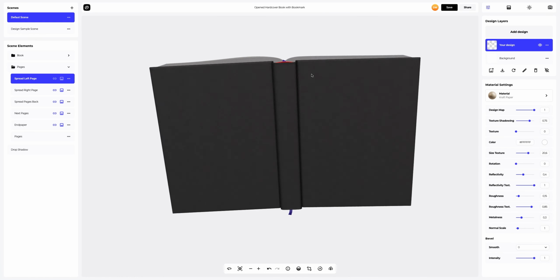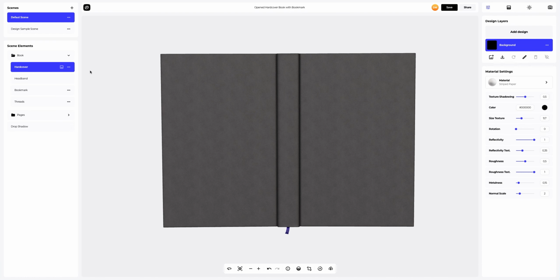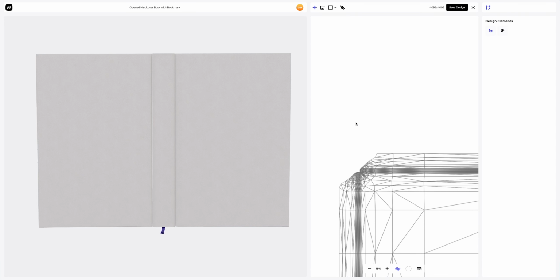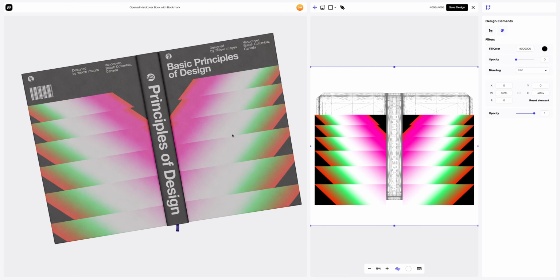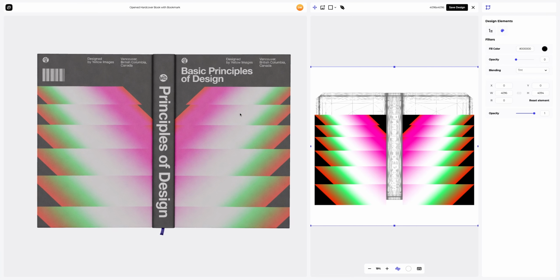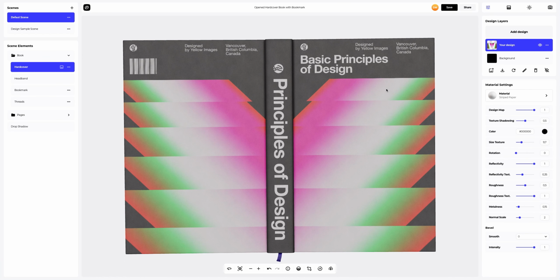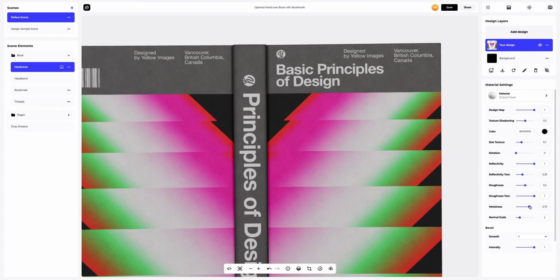Next, let's add the design to the hardcover element. Amazing. Let's save our design once more. Now, let's set up the hardcover design material. Let's select the design layer to make it active. In the settings, we will make the material more expressive. Now let's add dimension to our design using bevel.